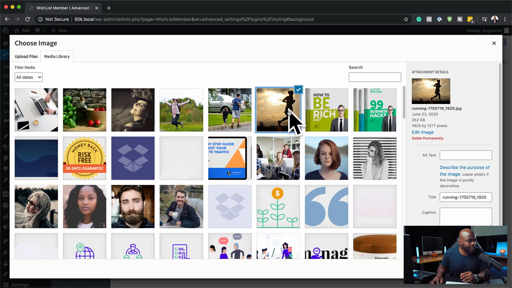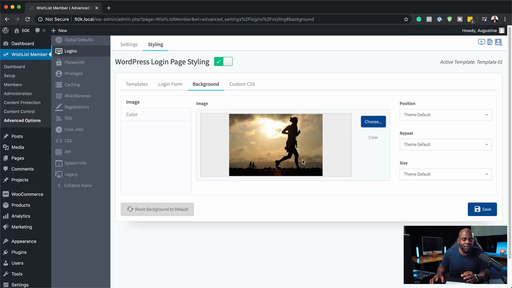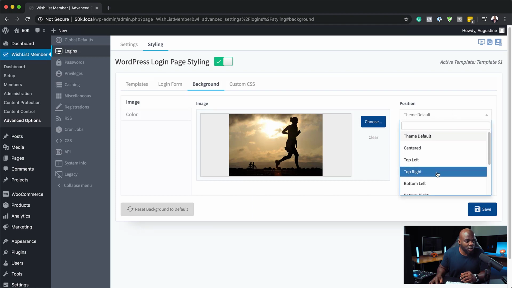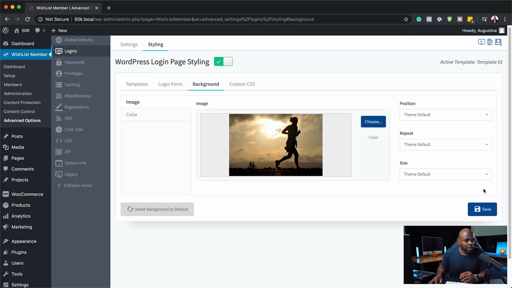All right, so I'm going to go ahead and choose this image here and then click on choose image. So that's going to be my image now. Now over here, you can change the positioning to top left, top bottom, and so on. Now, in order for me to see what this looks like, I'll have to save this and then open my website in a new tab to see what changes are being made.